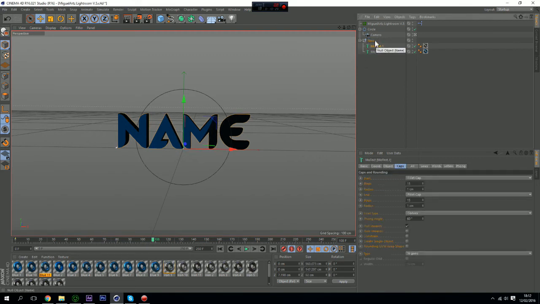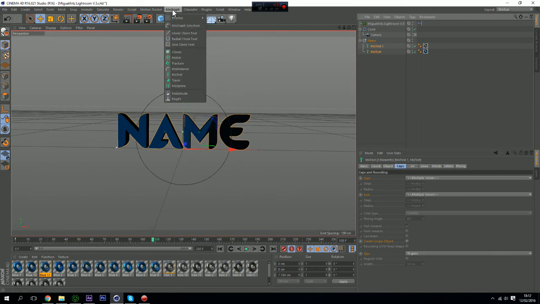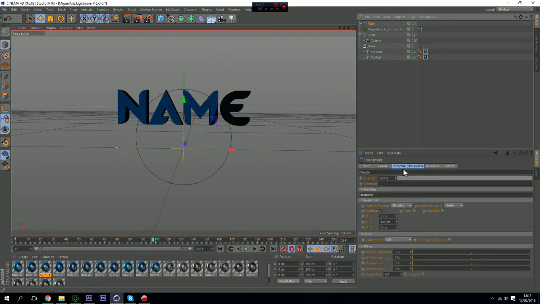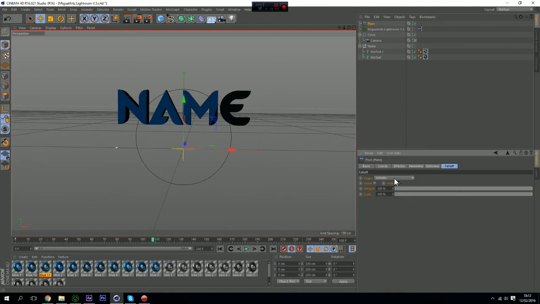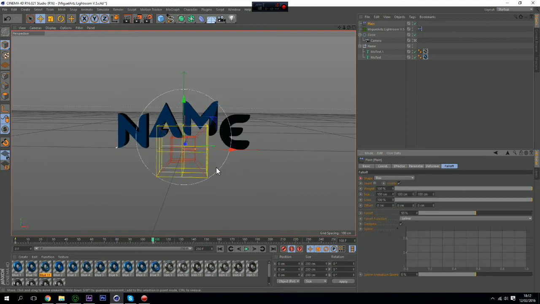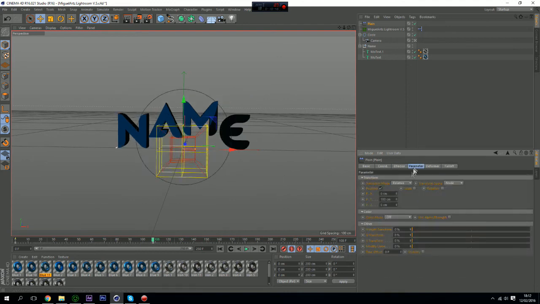And what we're going to do is click on the text, go to MoGraph, Effector, then a plane. Now the text should have risen a bit. If you click on Falloff, where the plane is around here, and go to box, it should go like this. And if you go to this parameter, you can edit it to make it go higher.